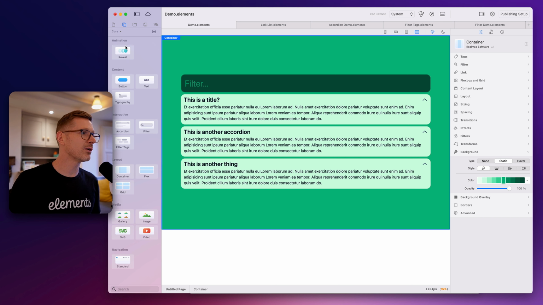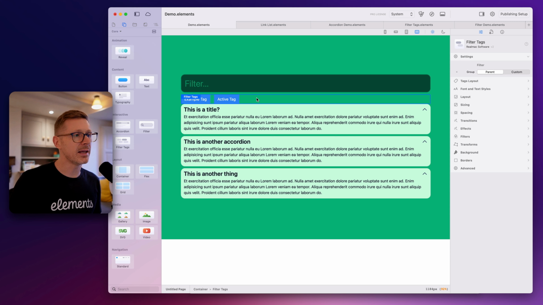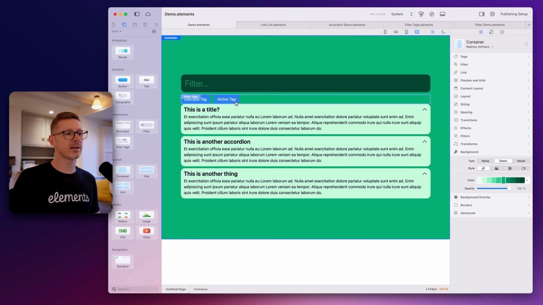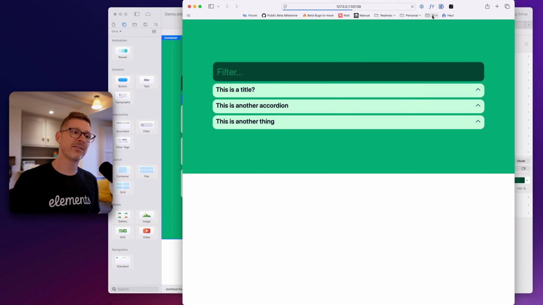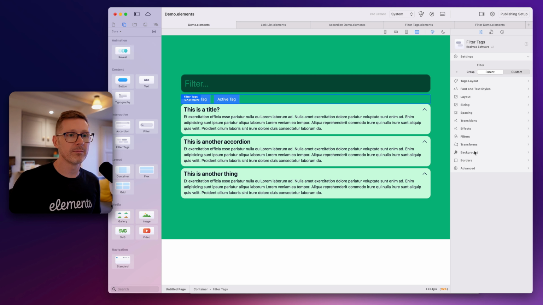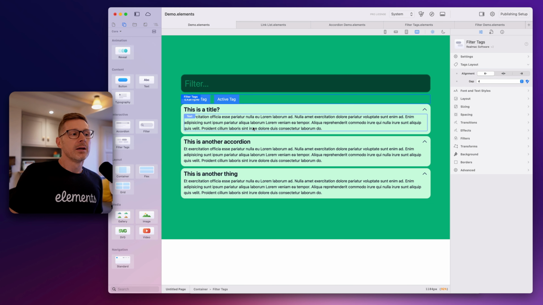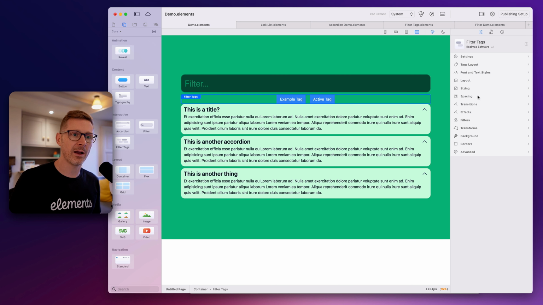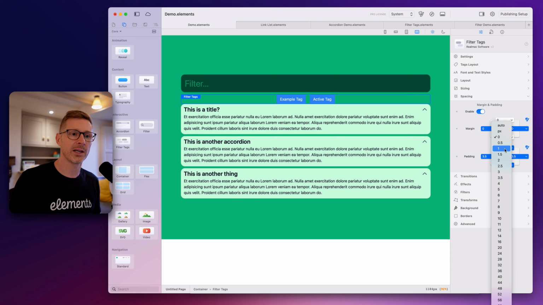And then finally, let's show you that other component. We have the filter tags. So if I just drop this in here, you can see it gives us an example tag and an active tag. And if I hit preview, you won't see it, nothing happens because nothing has a tag set on it at the moment. So we need to set tags on the items we want to be filtered. I'm just going to change the style of this. We can set these tags to appear in the middle. I quite like that.